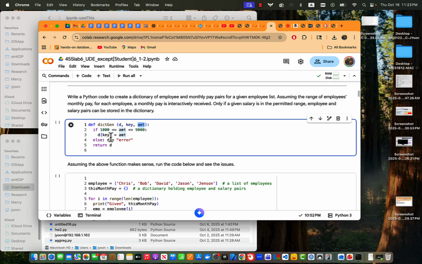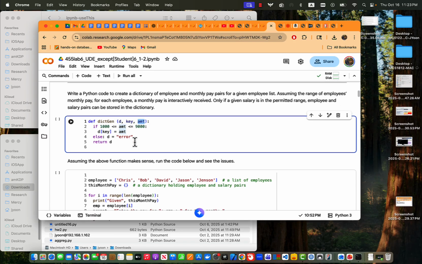So we can say if the amount is greater than 1,000 and less than 9,000, then we can put that in a dictionary. Otherwise, we can say error.